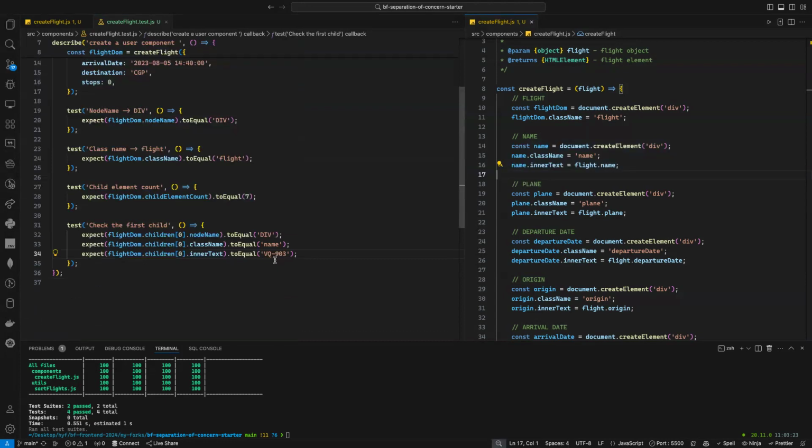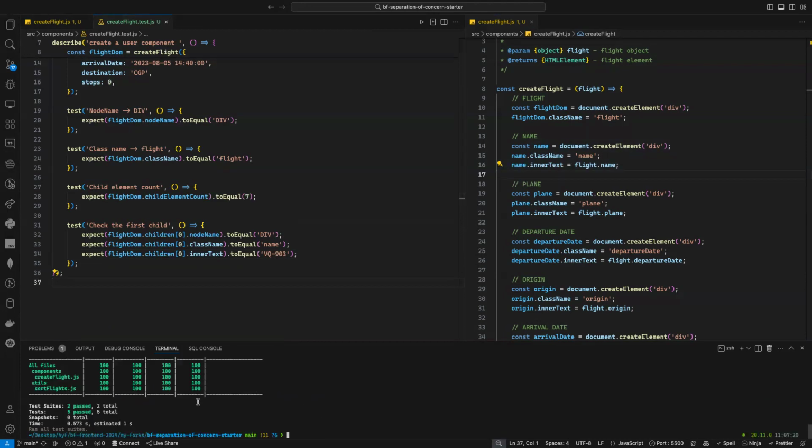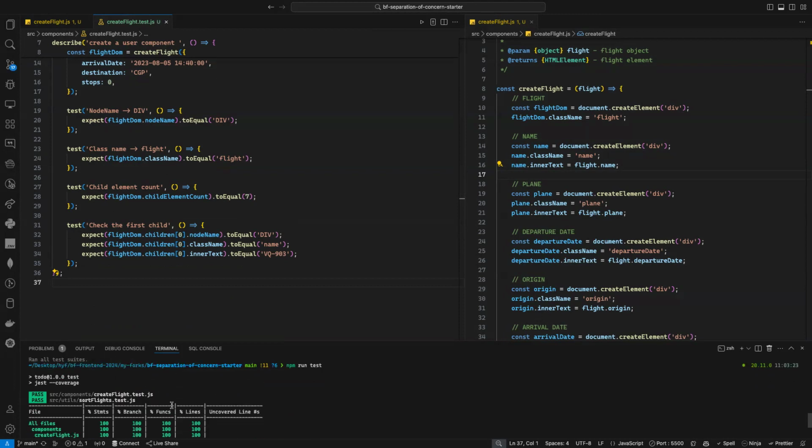Now there is an easier way actually to do this. If I run my test here, of course it will pass. As you can see, I don't have any error. It will pass everything, which is good. But as you can see, I am repeating this one here, and this one, and this one, and this one. Each time my test runs, it goes to the flight DOM, which is an object, then it accesses the children, then it accesses the first child, then this property. And it's doing it again and again and again.